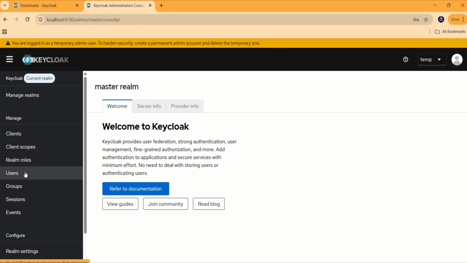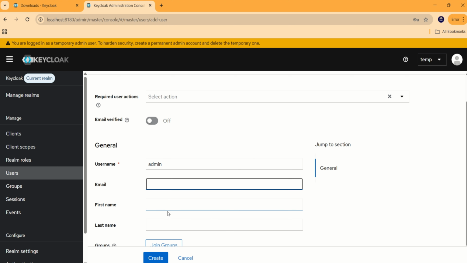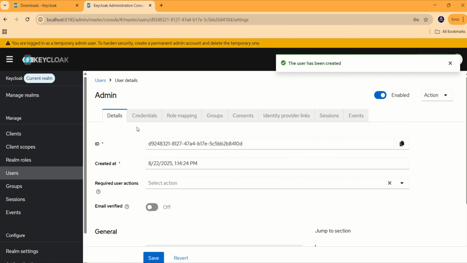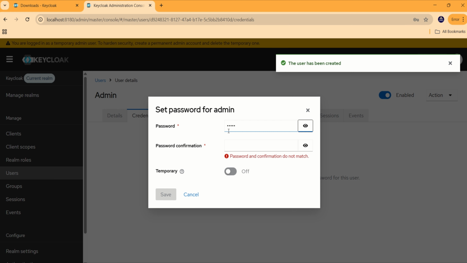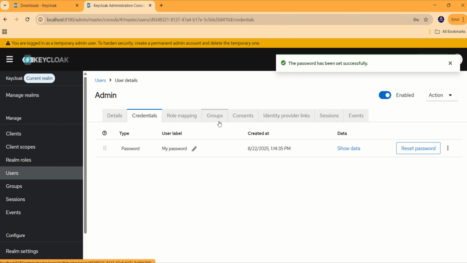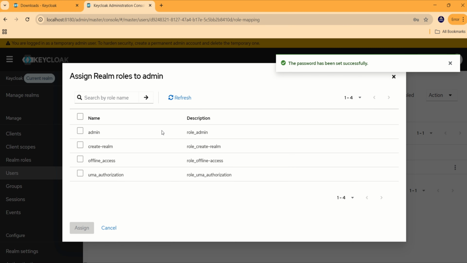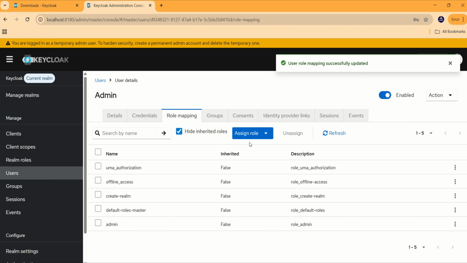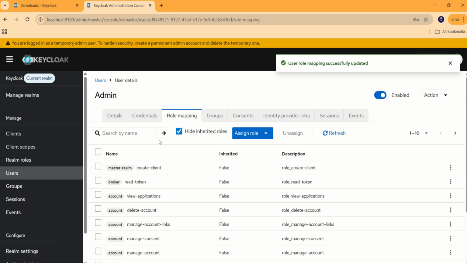I'll be creating a new user. It's not recommended to use the temporary user. Create it. Credentials, set password. It's not temporary. Let's make it admin. Admin, save password, role mapping, assign roles. Let me add all roles. So this user will have all the roles.